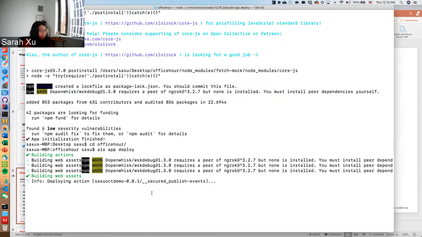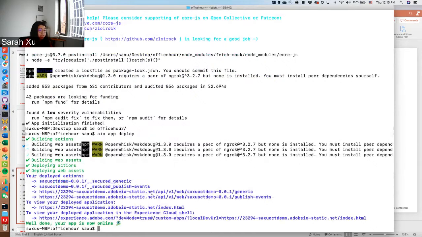Okay, my web assets and actions are both built. For those of you who may have learned about our architecture, you know, the actions are built and then deployed into the runtime namespace that is set up through my workspace. And my web assets are actually built and deployed to the CDN that is also hosted by us.